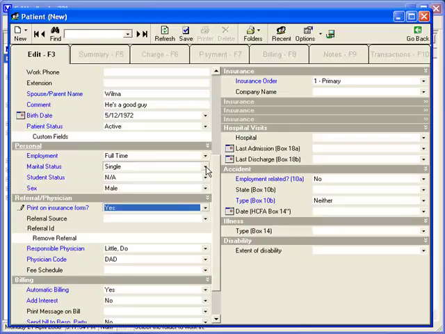Print on insurance. Yes, there are times when you may not want his stuff to print on insurance. He doesn't have a referral. The doctor is already assigned. There's only one doctor in this practice, and so it grabs the first one by default.